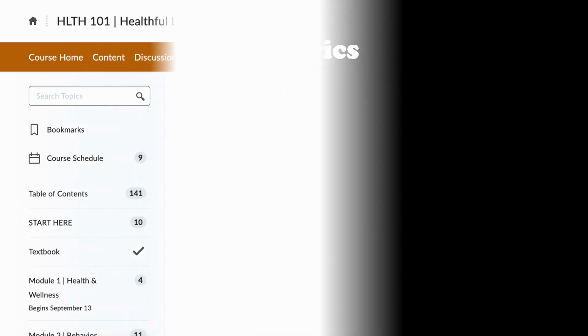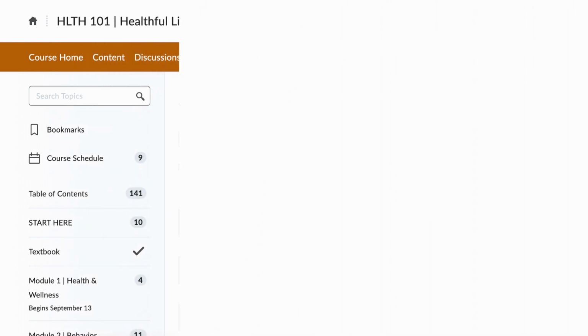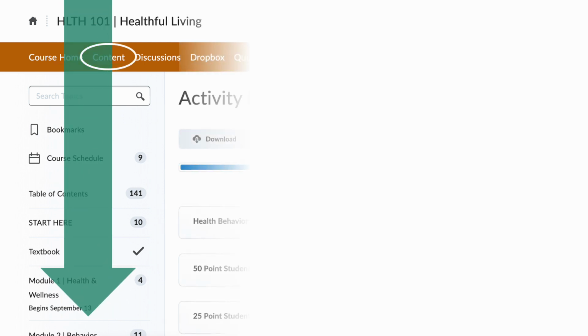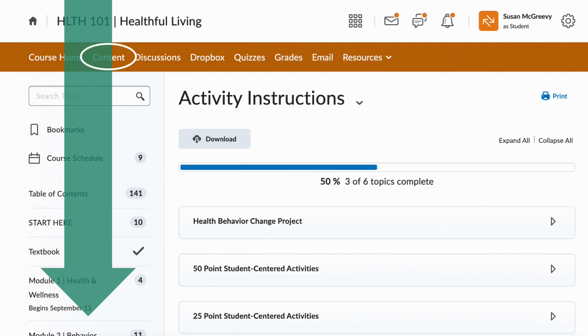Find detailed instructions for each activity on D2L. You can find and download the activity instructions and rubrics for each 50-point and 25-point student-centered activity under the Activity Instructions. From the Content tab, scroll all the way to the bottom and click on Activity Instructions. This is a great time to begin looking at the activities to choose those that are meaningful to you.